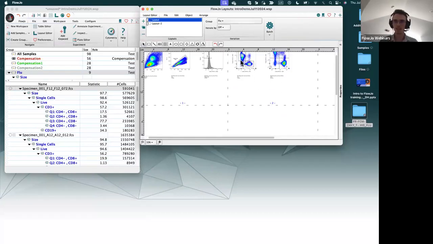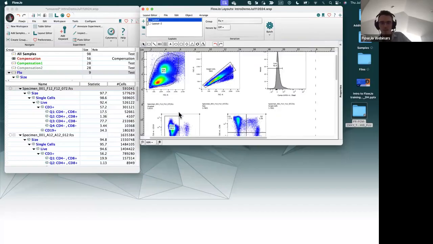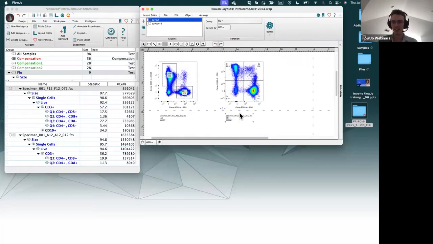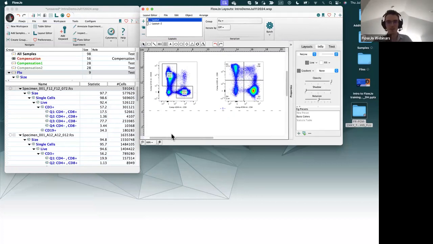And I'm going to move these plots. When I drag and drop a population into the layout editor, it not only makes the plot, but makes this little legend that tells me what sample I'm looking at, what gate I'm looking at, and how many cells are in it. Since they're all the same sample, I'm just going to delete this. I don't really like it. But we can always edit these legends and change what text is inside of them. If you just double click on them, you can edit them. But I'm going to delete them all.